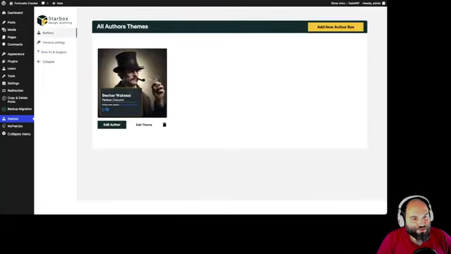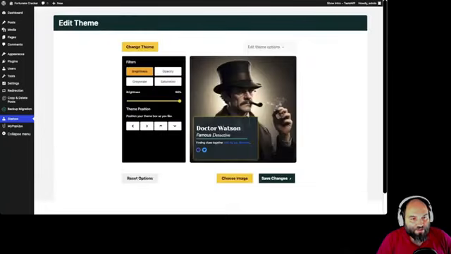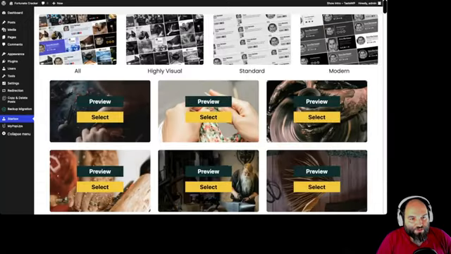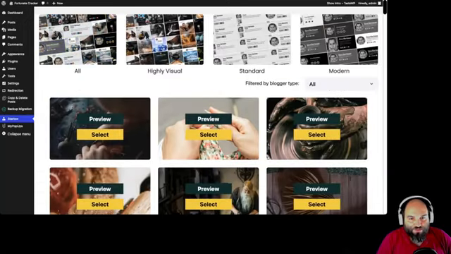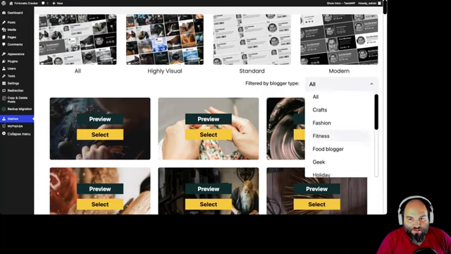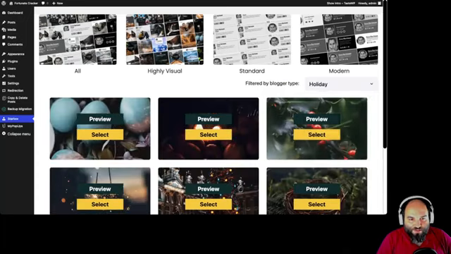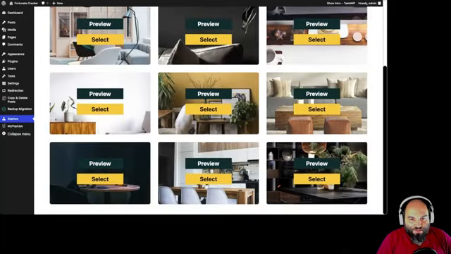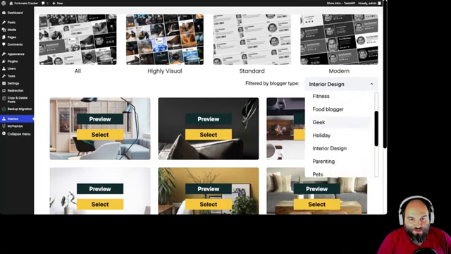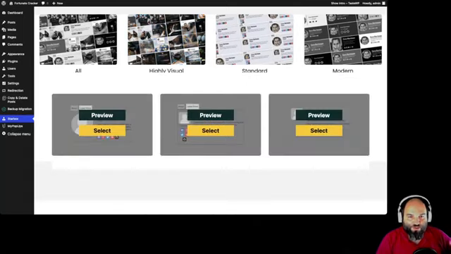Actually, no, I want to show you something else. So let's go and edit, no, not the author. Let's edit the theme. And I want to change the theme, so I can do that from here. And let's say highly visual, and I want to select blogger categories. You can see that there are many types, so you can use this toggle here. I actually want to show you standard.